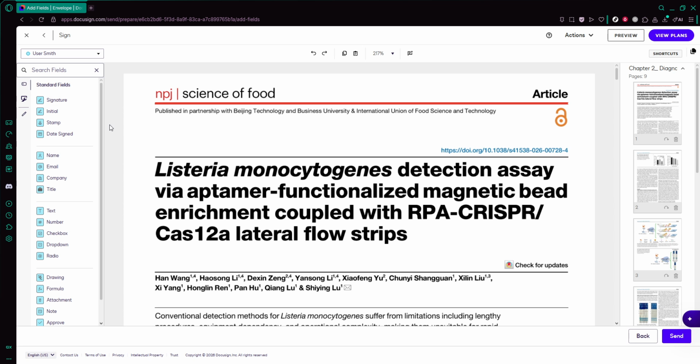Once you're in the editing view, find the checkbox field in the list of available fields. Depending on your layout, this is usually in a panel on the left or right side of the screen. You'll see different field types grouped together, and one of them will be labeled checkbox or show a small square box icon. That's the one you want. Click on the checkbox field once to activate it. When you select it, Docusign is basically ready for you to place it on the document.